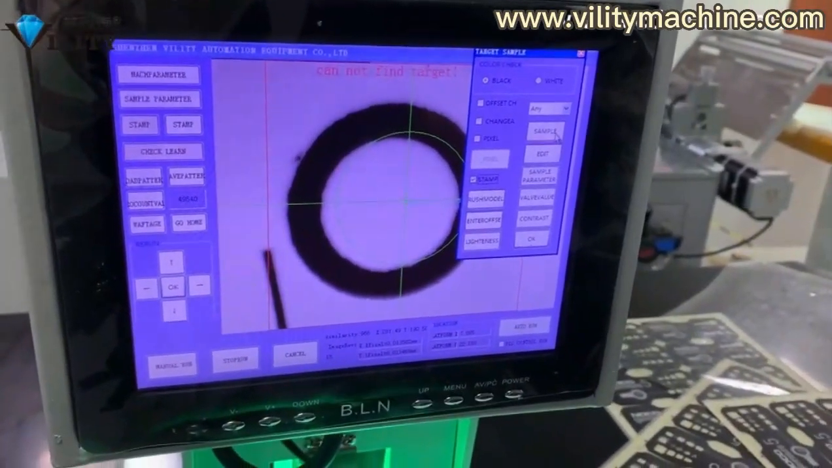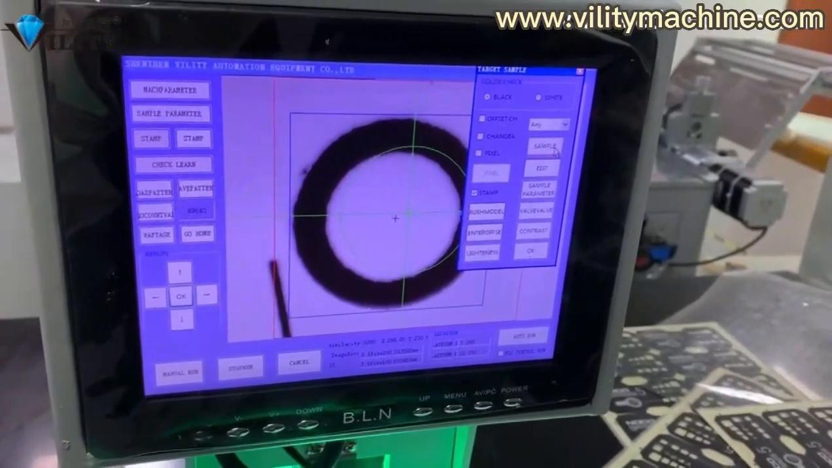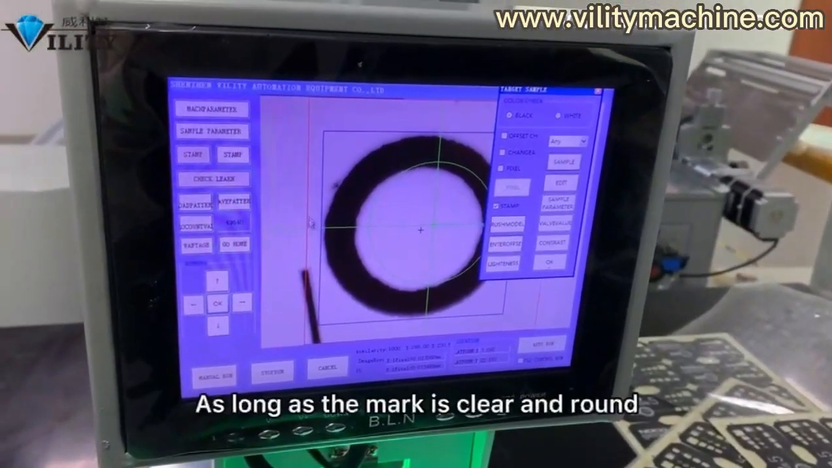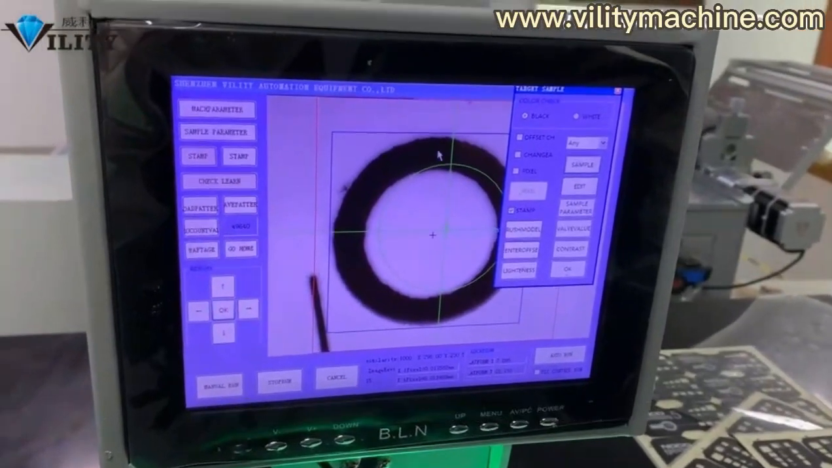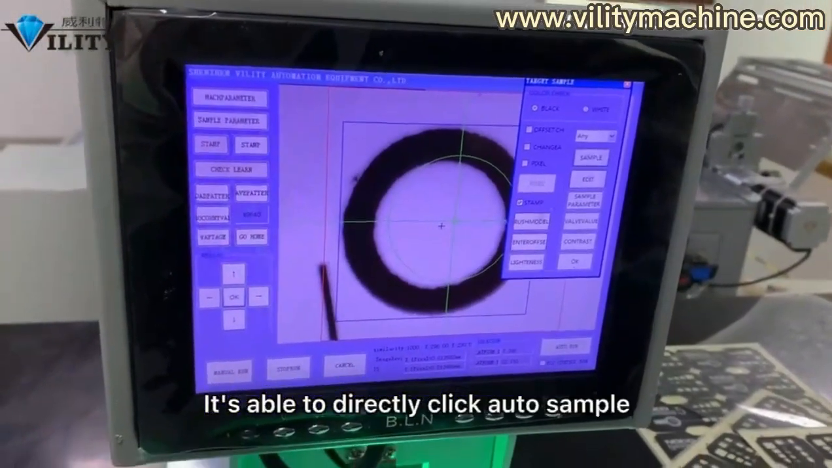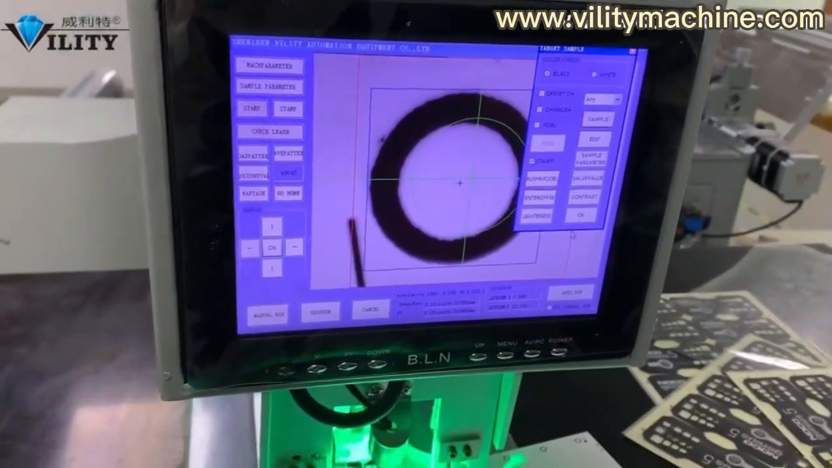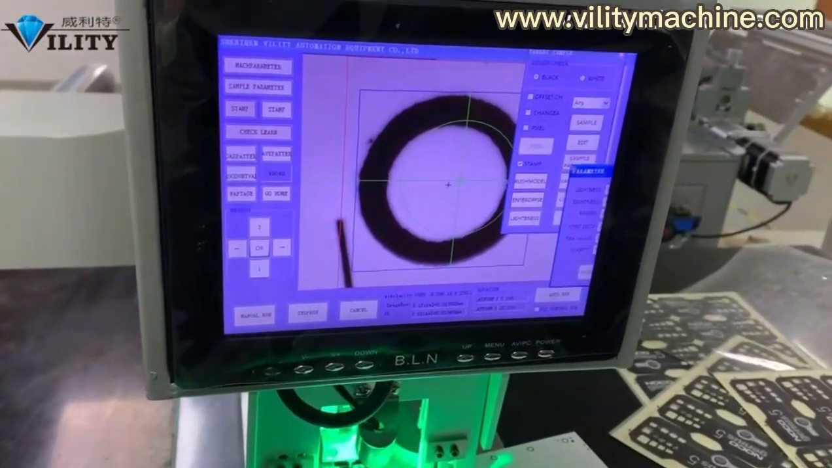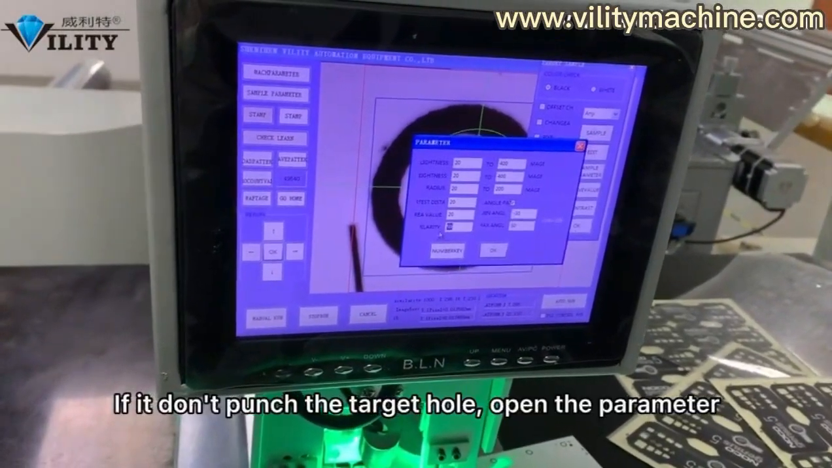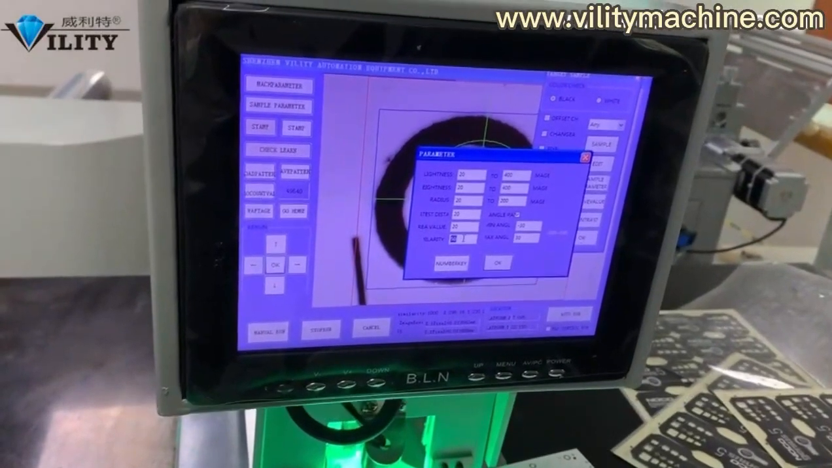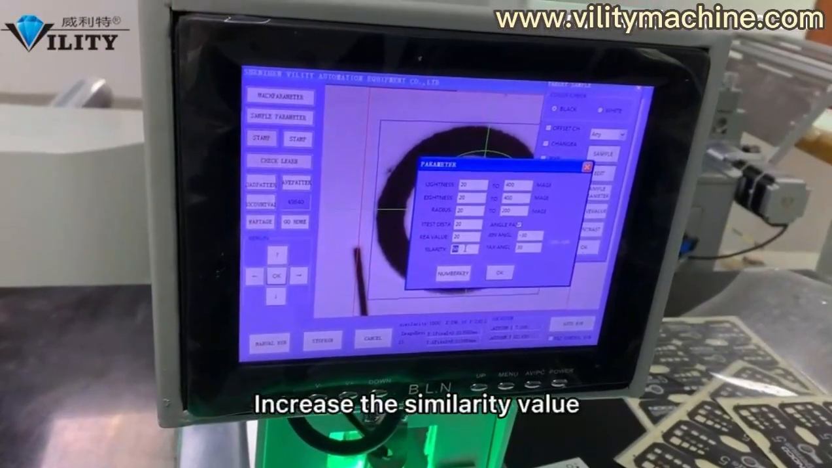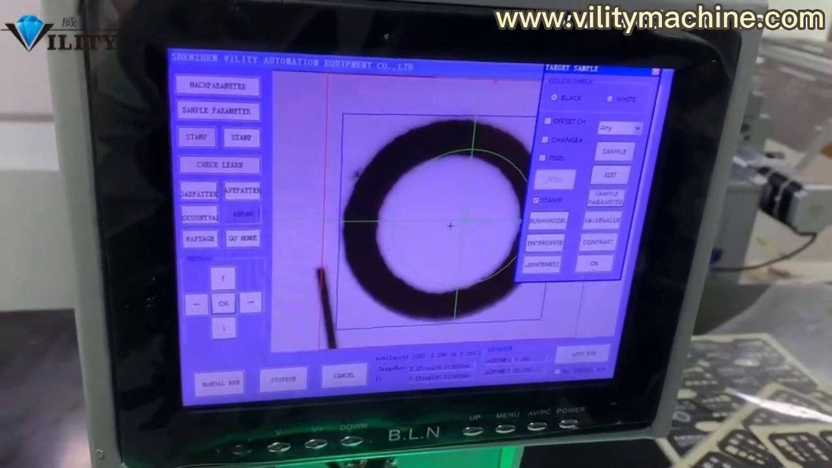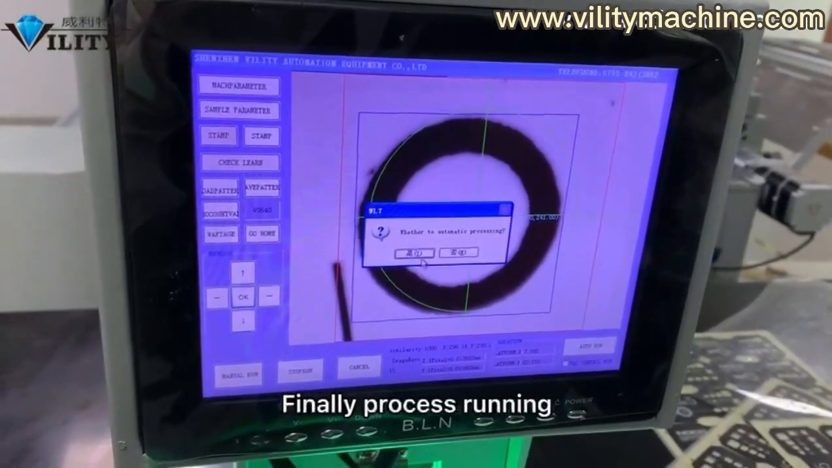Check the stem. Then click Sample. As long as the mark is clear and round, it's able to directly click Auto Sample. If it don't punch the target hole, open the parameter. Increase the similarity value. Finally, process running.